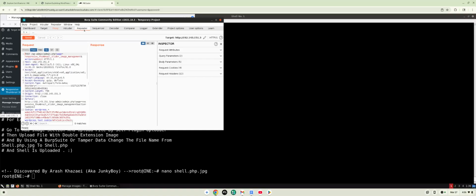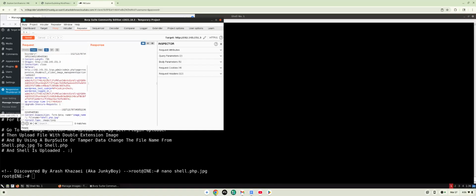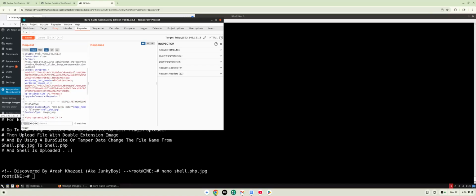All right, so now that I'm in the repeater, I'm going to scroll down. Right here where we see that file name, I'm going to change the file name. No longer am I going to be uploading it as a JPEG file; removing the JPEG, it's going to upload as a PHP file. And this is where we are exploiting the vulnerability of this 1.0 version of this thumbnail slider plugin.